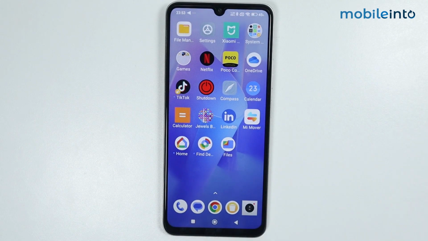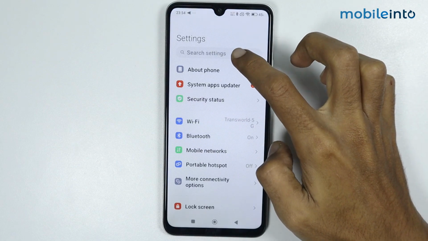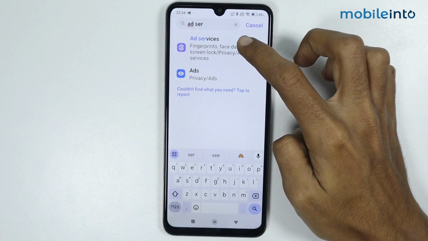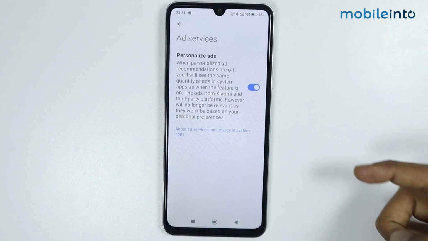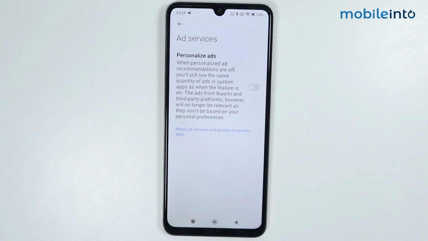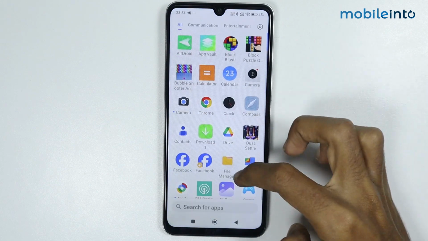Now from here just go to the settings app and search ad services. Now from here just tap on ad services and disable personalized ads. Now from here once you have disabled this option, just go to your home screen and open the Google app.